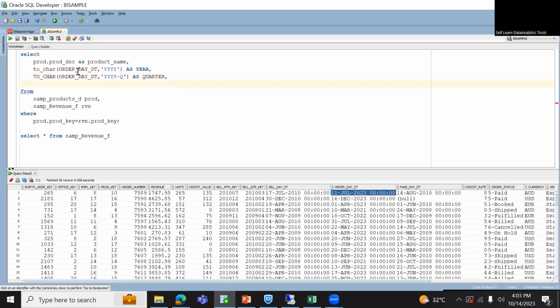And I need the month in abbreviation, using to_char on the same order date. You can copy and paste the column name. Here I need the first letter capital for the month name, and then only the first 3 letters, so I'm writing Mon. If you need the full month name, you can write Month, but I need only the 3-letter abbreviation. I'm calling it month name. So let us see whether we are getting the data or not.